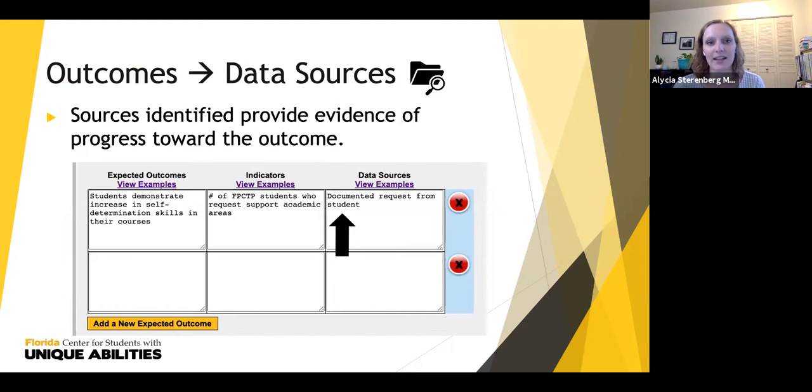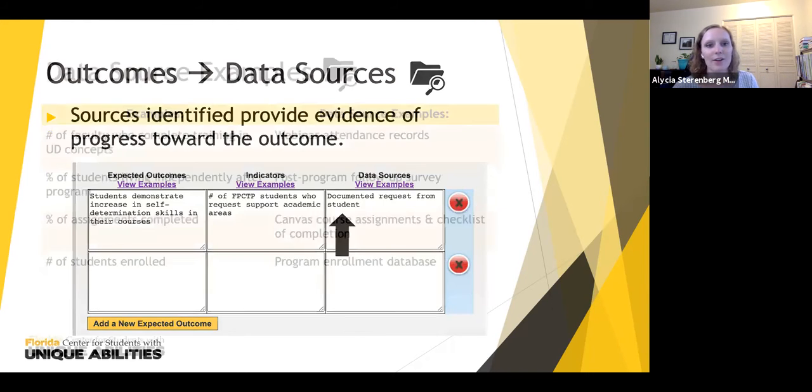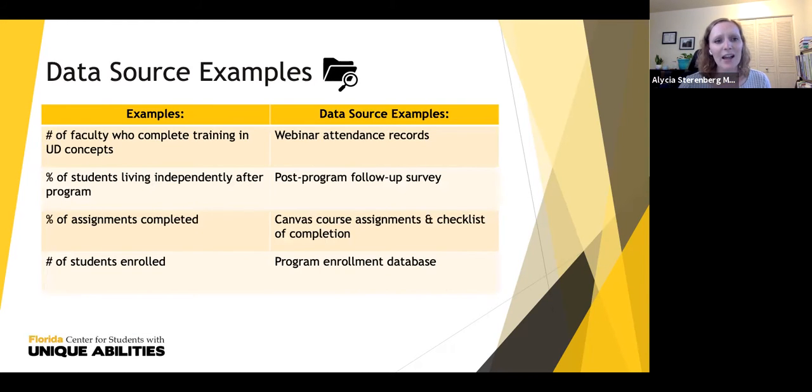The last thing that you input is your data source. So these are sources that you've identified that will provide evidence of progress toward the outcome. Following our examples again, if I want to have a measurement of the number of faculty who complete training in UD concepts, then where am I going to get that data? And do I have access to that data? So think about that as you're going through these, is you need the number of faculty. Maybe we can get this from our webinar attendance records.